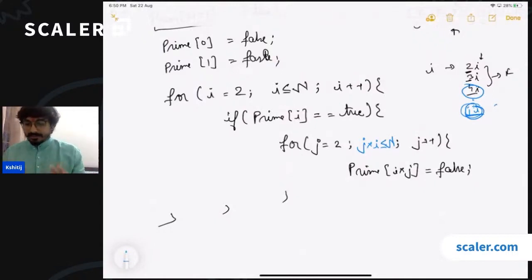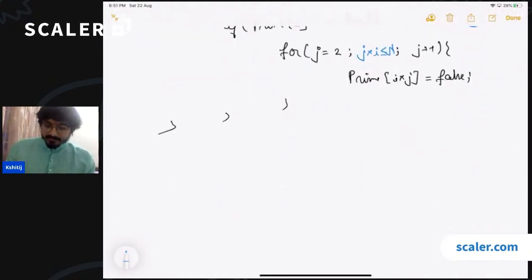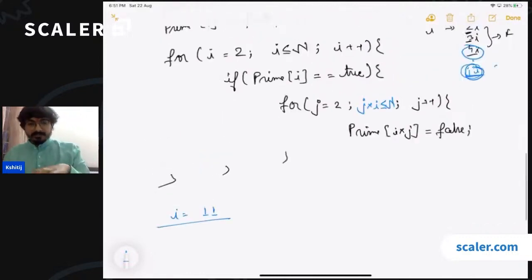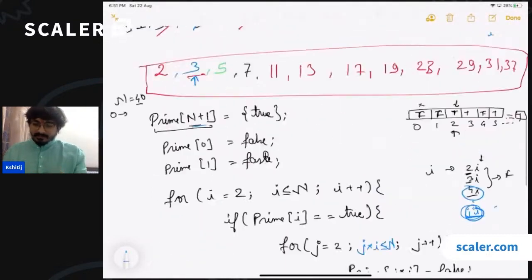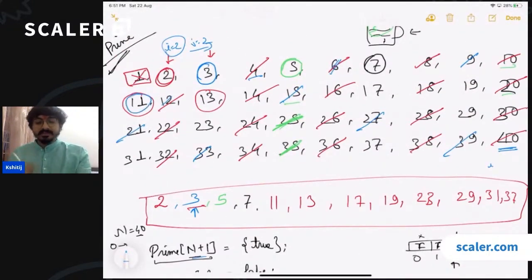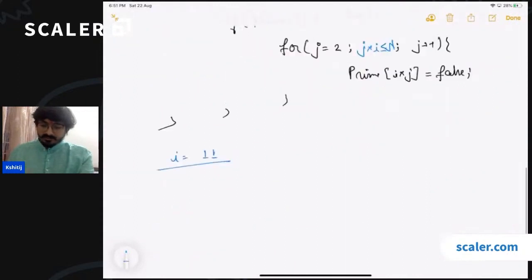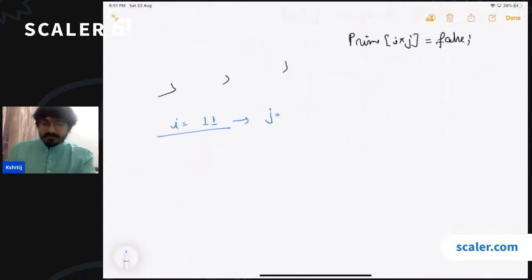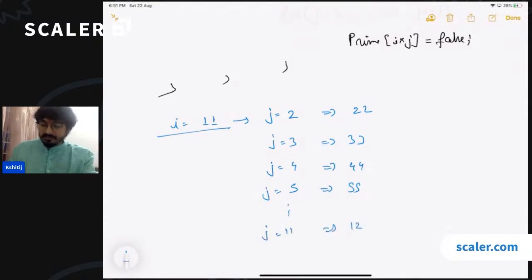Now let us quickly see what happens when we are actually cutting the numbers. When I takes the value 11, what was the first number that we tried to cut? The first number we tried to cut was 11 into 2, which is 22. So if I is 11, we check for j equal to 2, which gives us 22. Then we will try to cut 33, then 44, then 55 and so on. Then j will become 11 and we will cut 121 and so on.